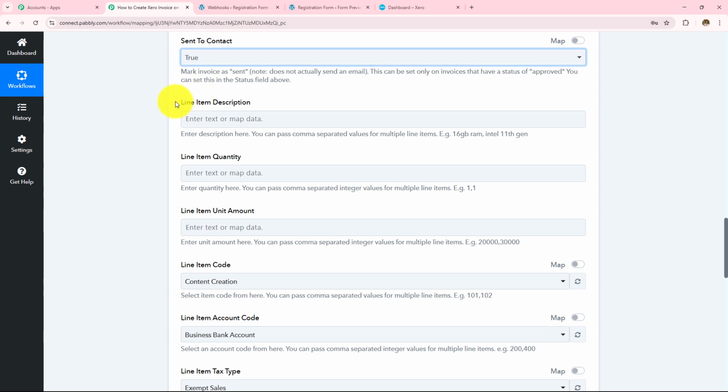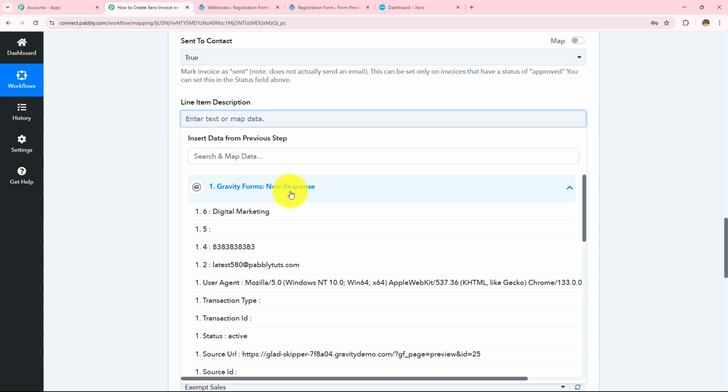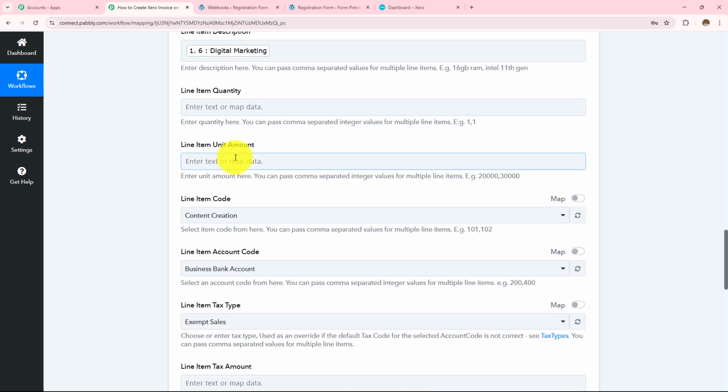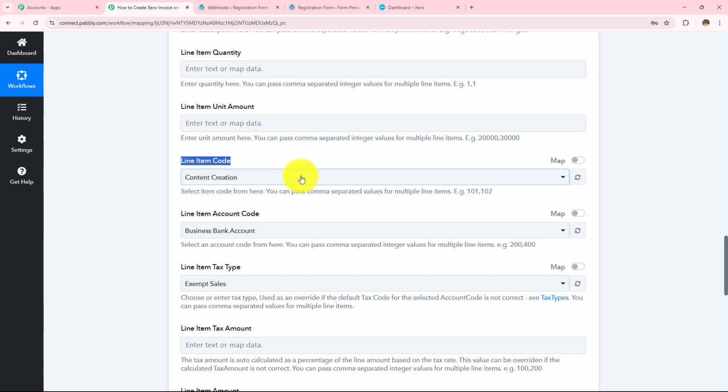Next, I need to enter the line item description. So here I am going to enter the service. From my Gravity Forms, I have received the response, which is digital marketing. So I've entered that. Now, as I'm selling the service, I'm not required to enter this quantity and the line item unit amount. Next, I need to enter the line item code. So for my different products, I have different codes.